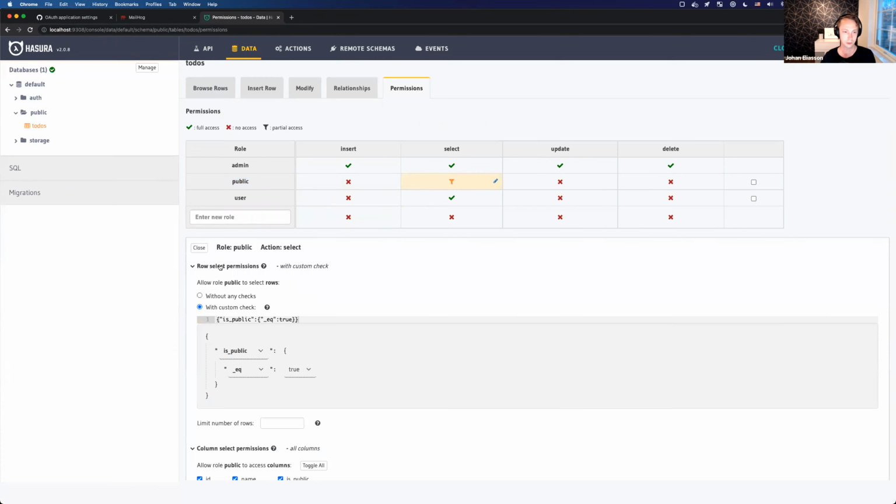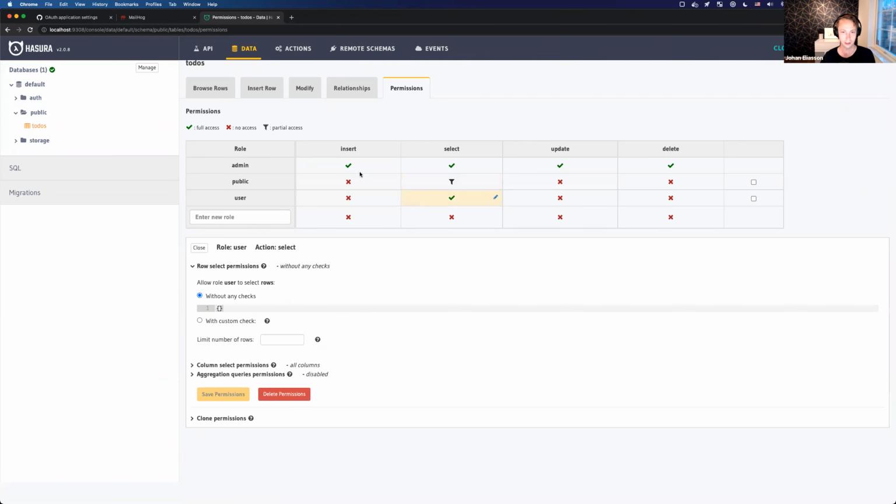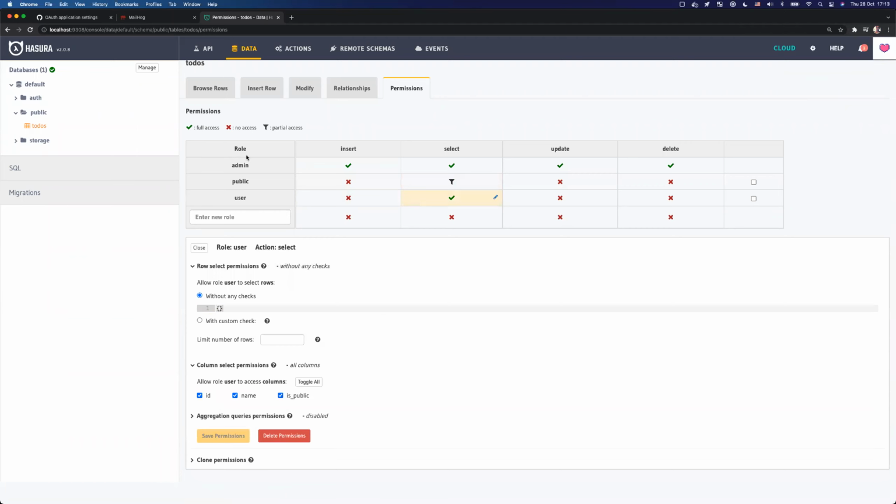So we can take a look at what you're allowed to see. If you're not signed in, you're only allowed to see what is public. So if public is true, you're allowed to see it. And users are allowed, if you're a user and you're signed in, you are allowed to see everything.